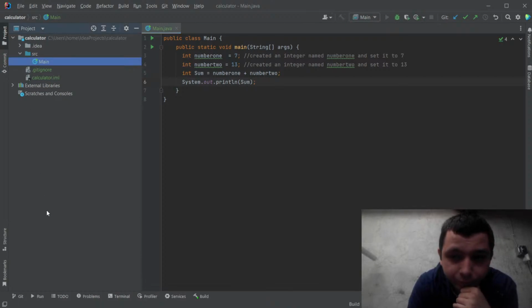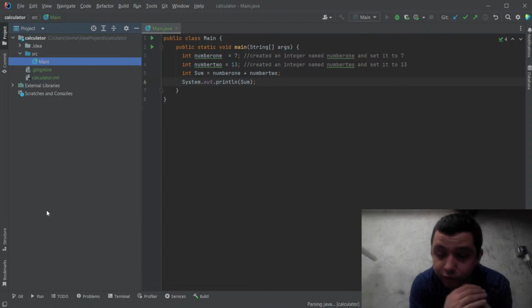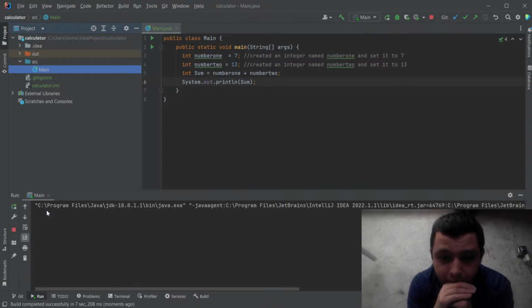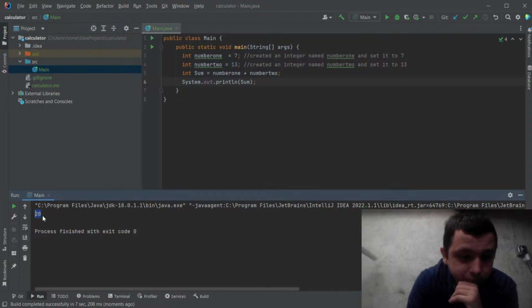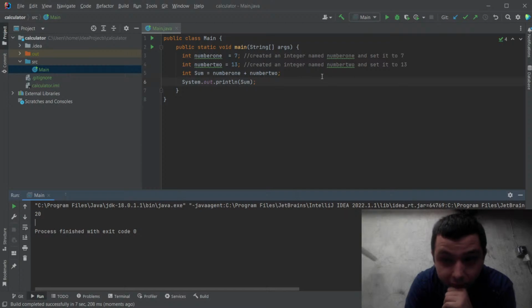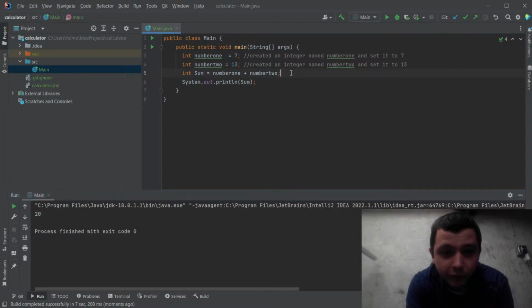Let's run it. It'll just take a little while. Right there, see? So this is like the most basic version of a calculator. Let's kind of play around more.